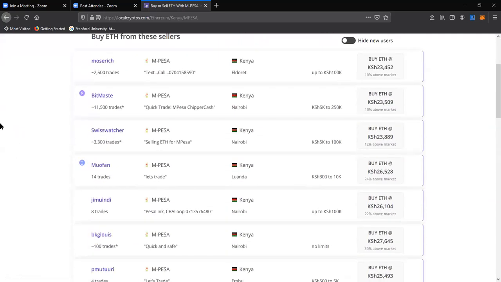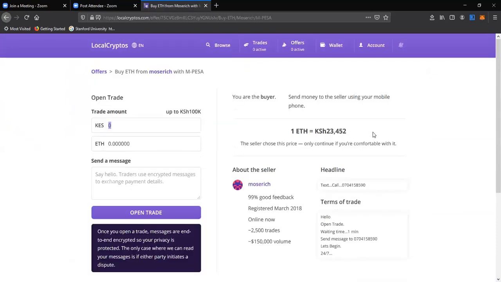I'm taking the first person because he has the most trades. So I'm just going to click on buy ETH at 23,000, and you can see when this window opens, you can say how much you want to spend on buying ETH. When I say 20,000, I don't have to say how many ETH I want to buy, because this is like a calculator. It's going to calculate how much ETH I will get when I use 20,000. Then I'll start with a message. I can say hello, and then open a trade.